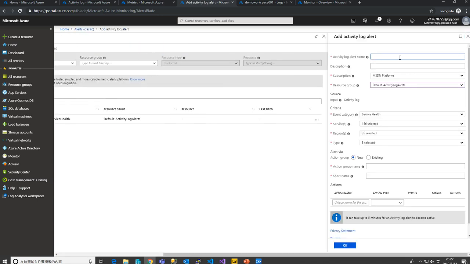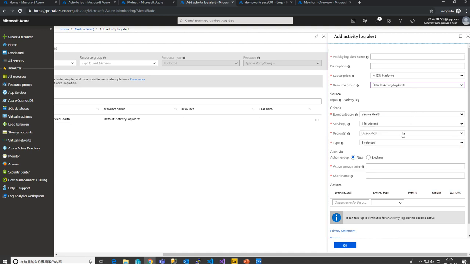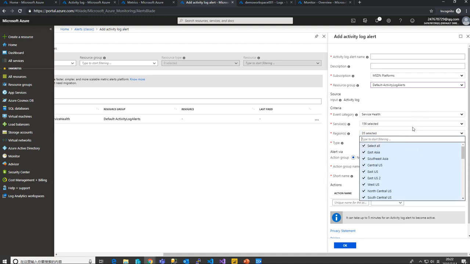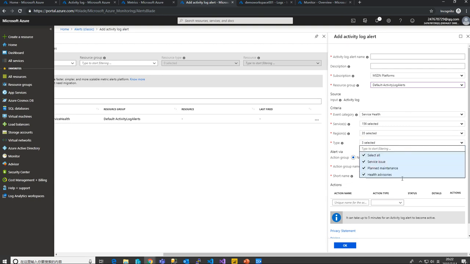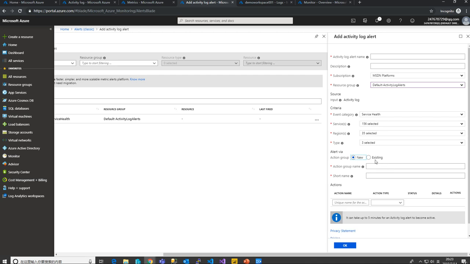You can add an alert. So name, description, subscription, you can specify a resource group, event, its policy, auto scale, administrative, security, all this we went over, right? It's the same as the category of the event in the activity log. I'm sorry, ate too much. Services, you can select a lot here, right? Basically everything. And regions, all the 35 regions listed here. And types, service issues, payment issues, health advisory. So everything, right? Action group name, I think I have an existing one, I choose. So you can specify a new one or an existing one.